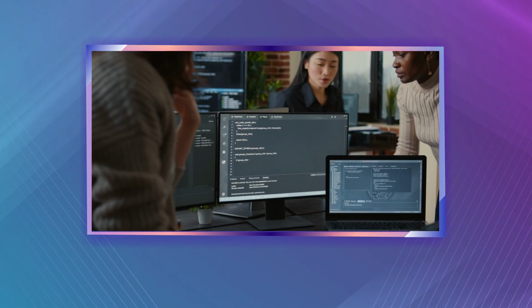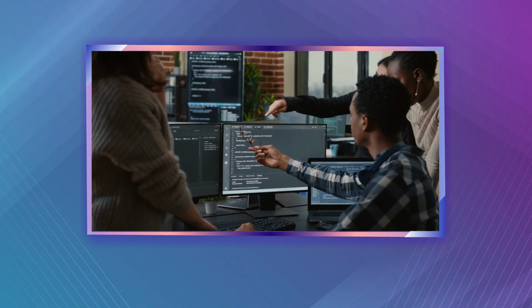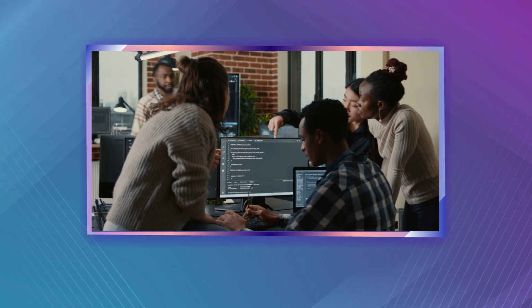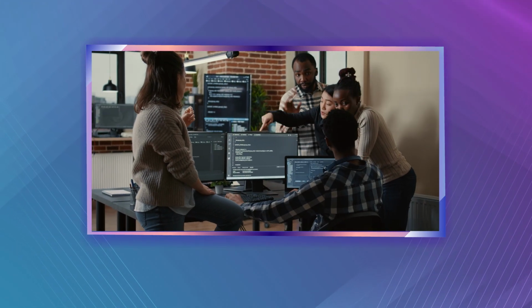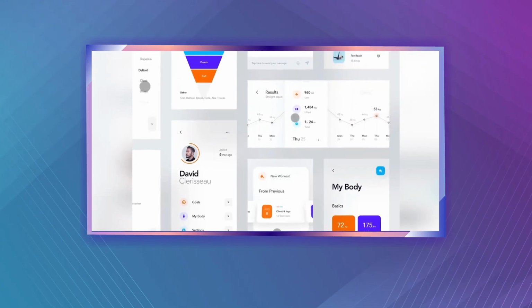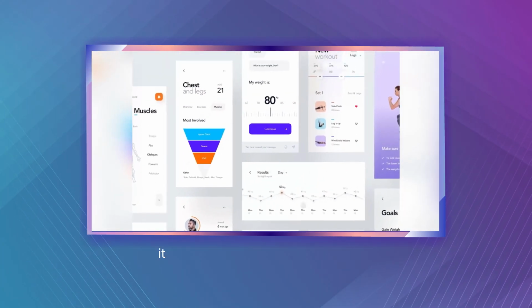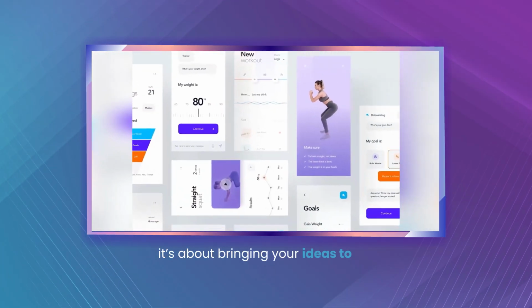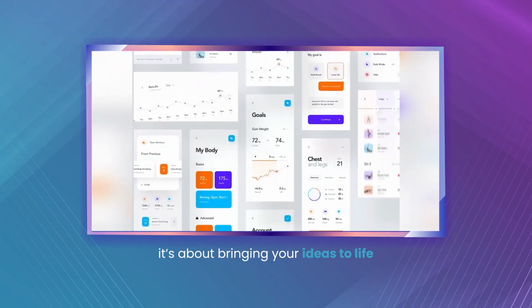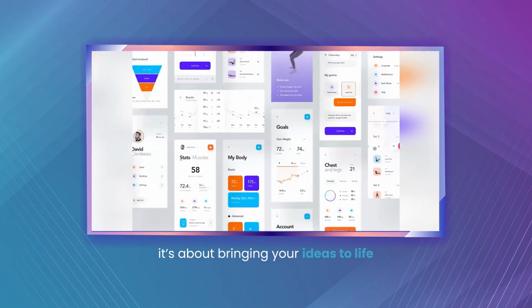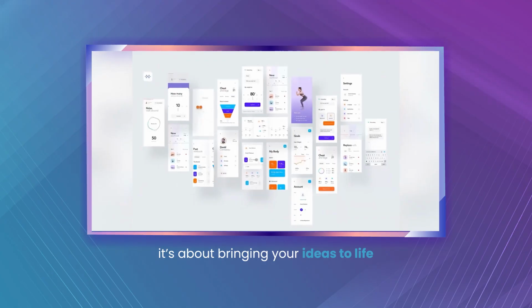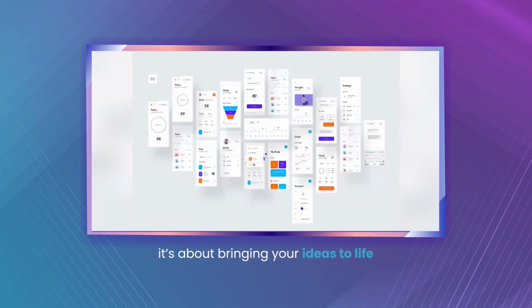Over the next few videos, we'll dive deeper into each of these topics, breaking down complex concepts into simple, practical steps you can follow. Remember, app development is not just about writing code. It's about bringing your ideas to life and creating solutions that can impact our communities, right here in Dubai and beyond. So, get ready to unleash your creativity and start building the apps of the future.